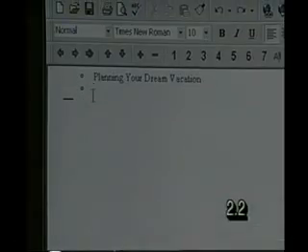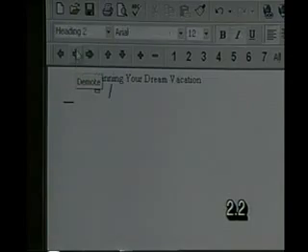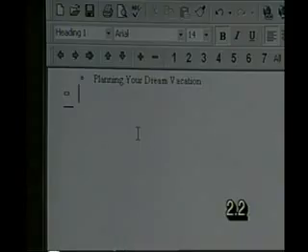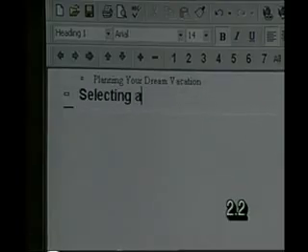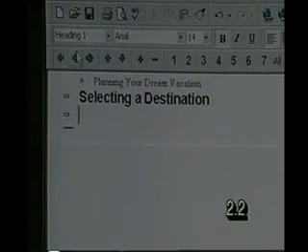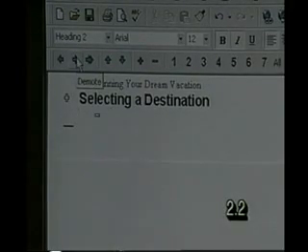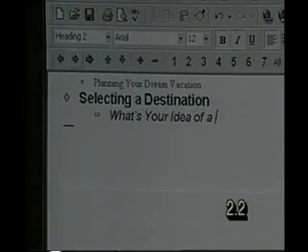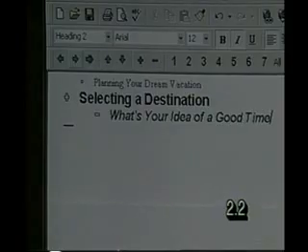I now want to add an item to my presentation that's not going to be normal text. One way I can do this is select Demote, which will give me a heading 2, and then Promote, which will put it back at a heading 1. For the first topic within my presentation, the title for the first slide, I'm going to type in Selecting a Destination. Then I'm going to press Enter. I now want a heading 2, so I'm going to demote. Now I'm going to type in, what's your idea of a good time? I'm going to press Enter.